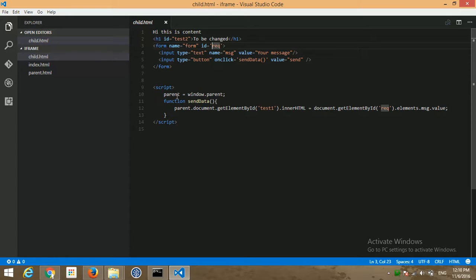Now inside a script here we have parent. I am trying to get the parent window. So once you are inside child.html, which is the content of the internal iframe, how can you access the outer iframe window? The way is by doing window.parent, because I have the context of the internal iframe, the internal window. So once I do window.parent, I can get access to the outer iframe. That's how it is working.